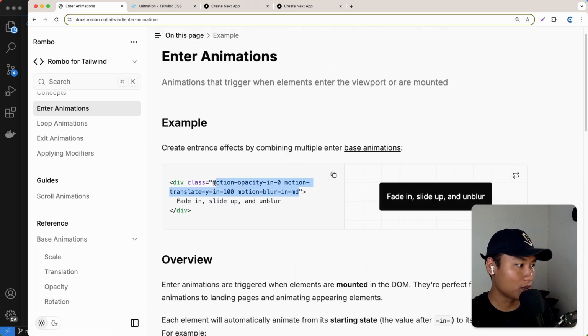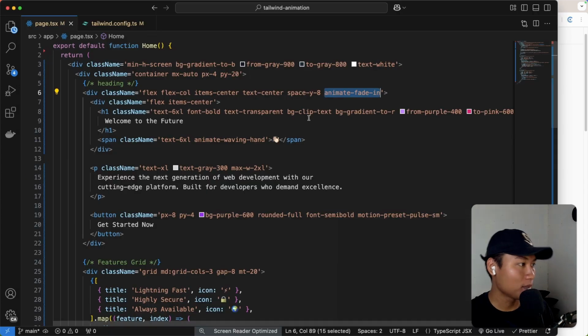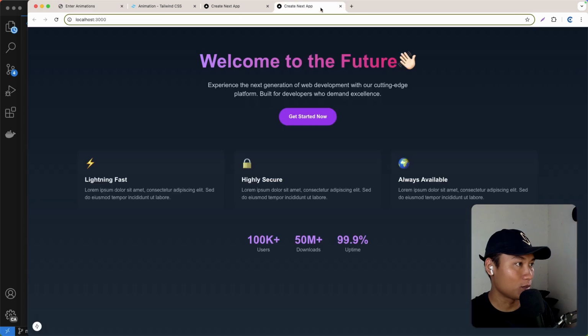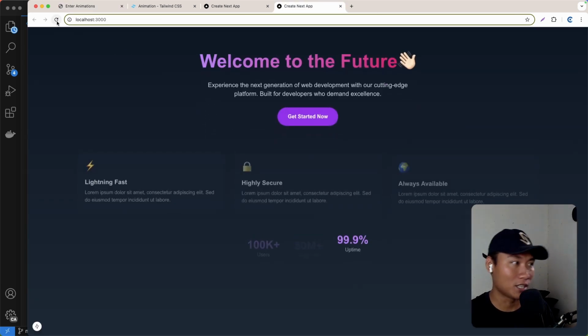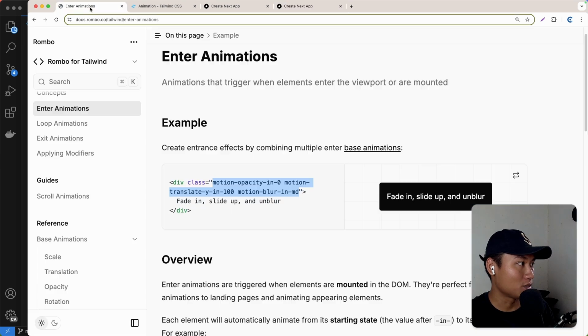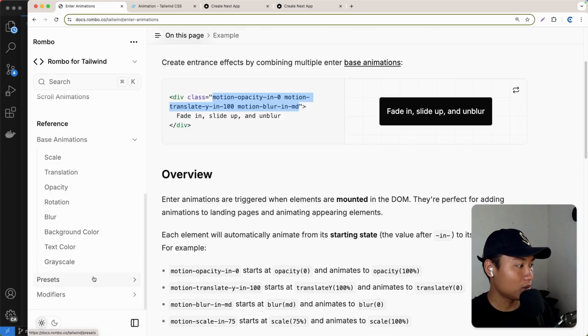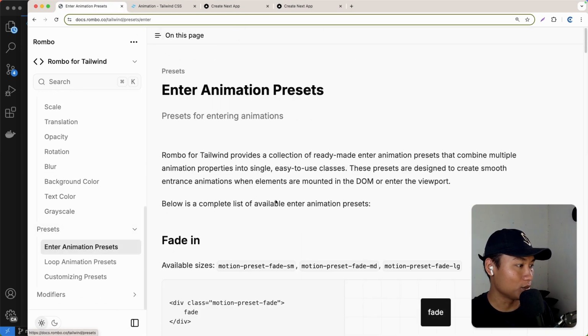So let's copy all of this class name and then go back to the heading. I just want to paste that right here, and then let's take a look at what we have. I'm going to refresh, and as you can see, it looks like this. All right, so let's go back again, and there's also a preset that I like to use right here.